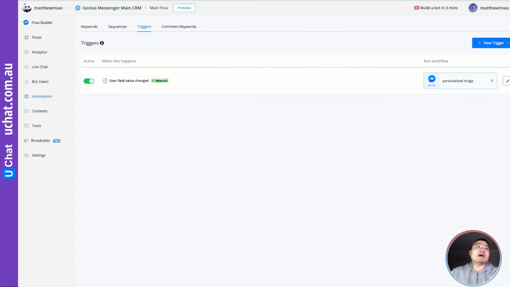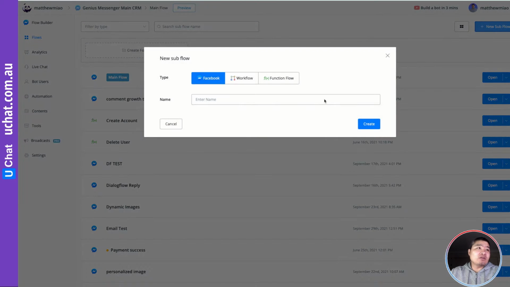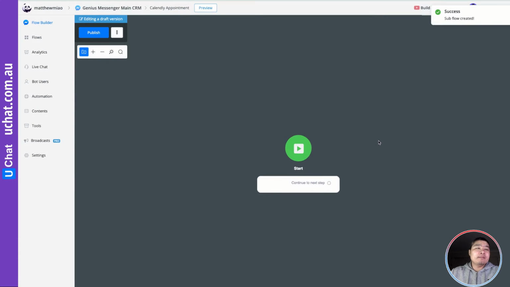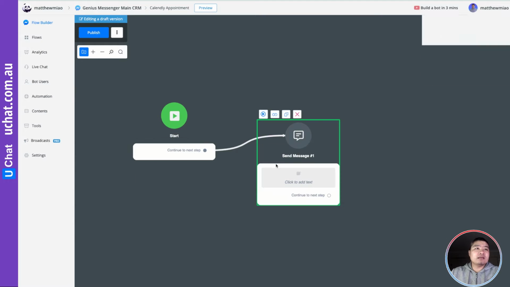So now let's go back to UChat. In this demo I'm going to show you how to do this in the Messenger channel, and you can do this in WhatsApp, Google Business Messenger, and WeChat. So that is all supported. Okay, so let's just set up the Calendly appointment. I will create a new flow, and in this flow I will start with a simple message.